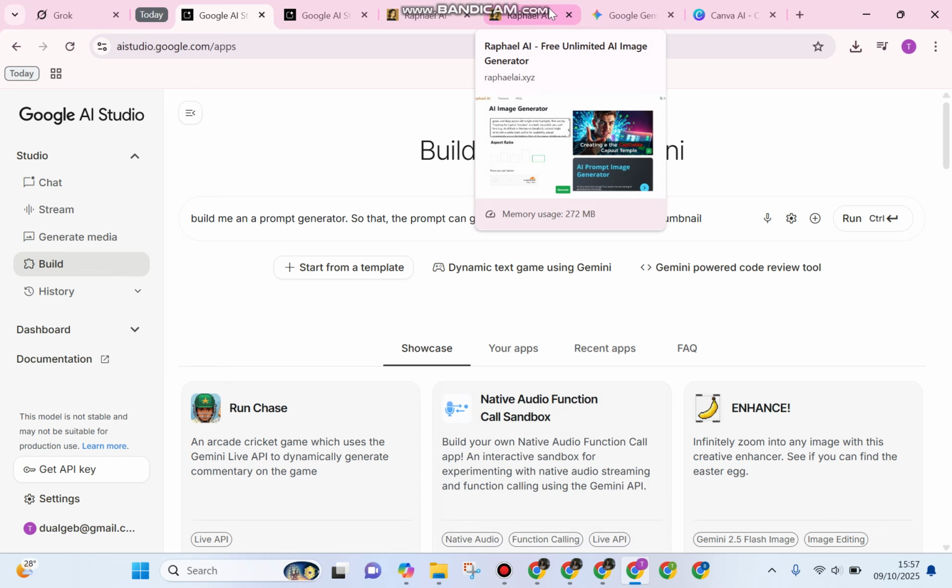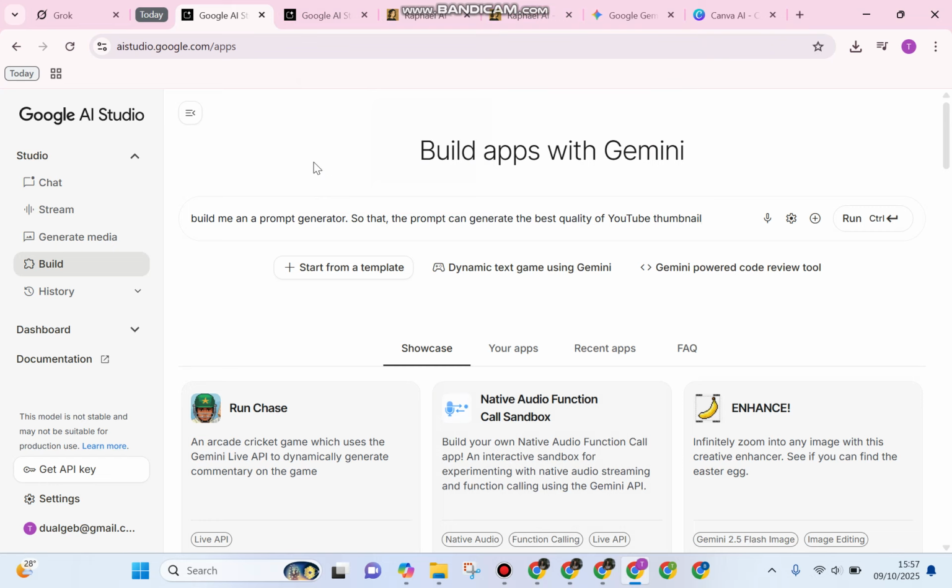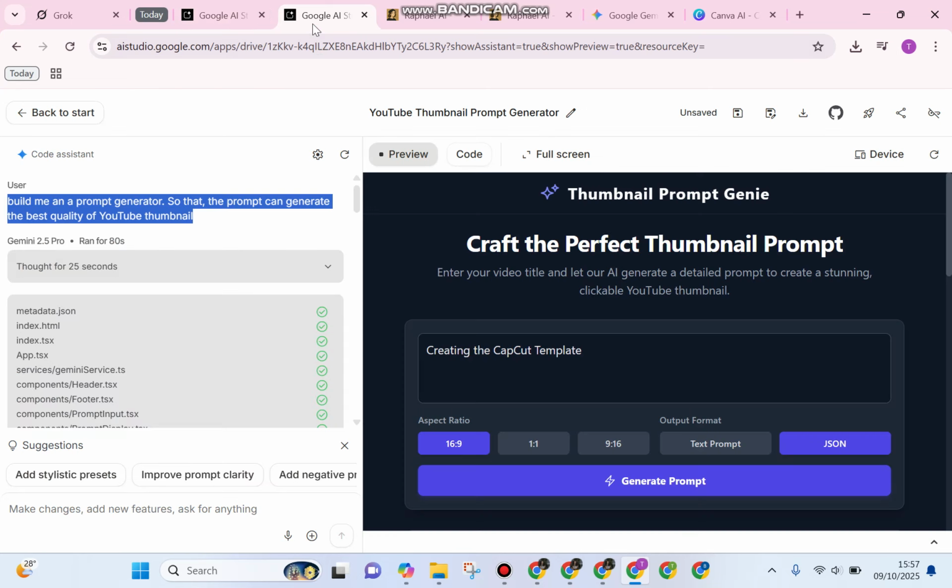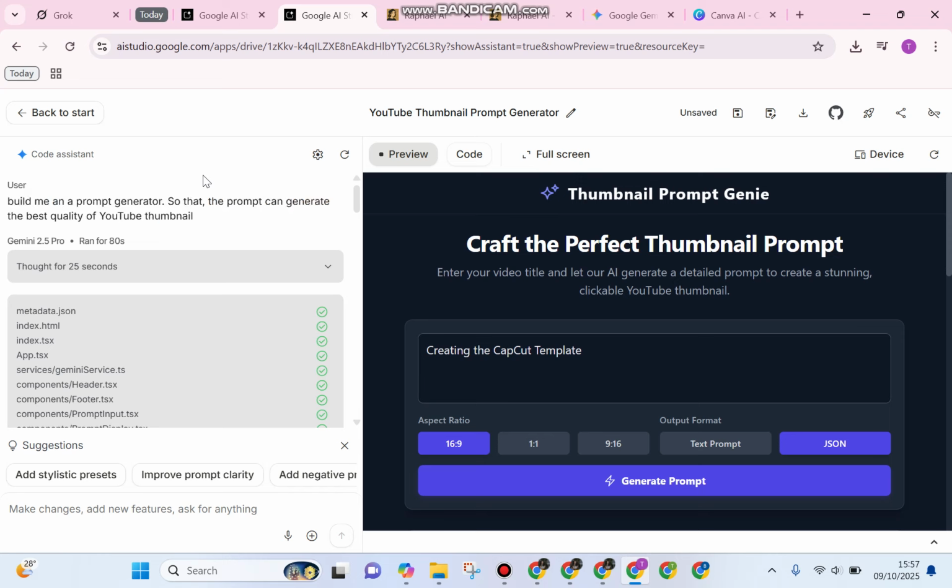For instance, I want to create a prompt generator to make YouTube thumbnails. I want the prompt to create a very detailed and also beautiful YouTube thumbnail. So you can continue to put your request here and click run. After that, it will bring you into this section.